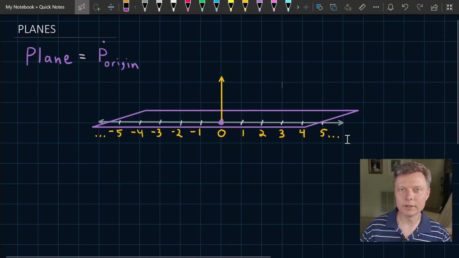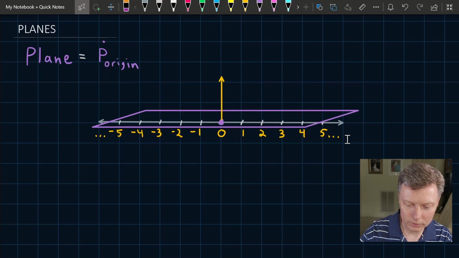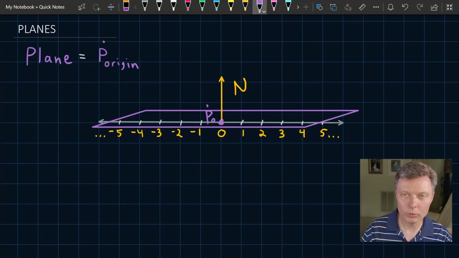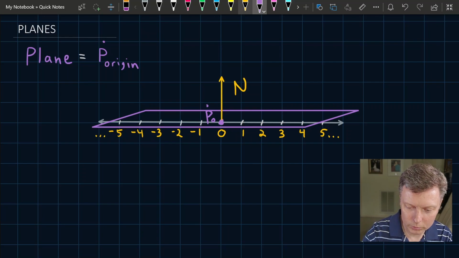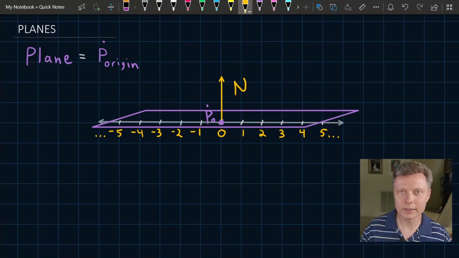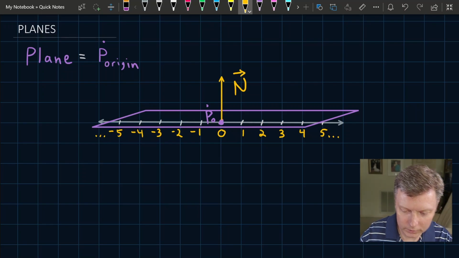And so that's a vector in 3D space, so it has x, y, and z components. And we'll call that one n for normal. And this was P origin. And I'll put a dot above the P origin to designate that as a point. And then the normal vector is a vector, which we think of like a little arrow in space. So that can be written with a little arrow over it.